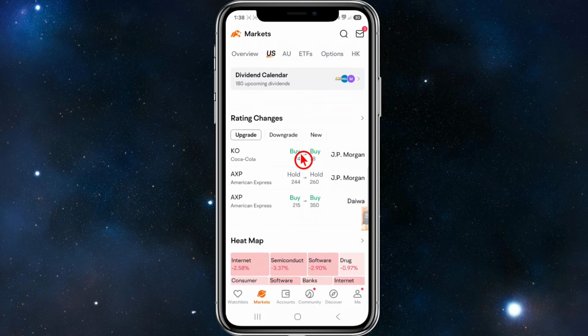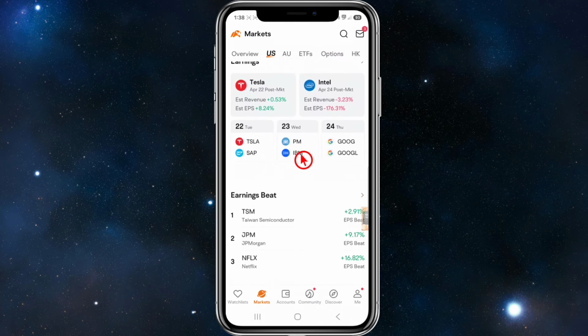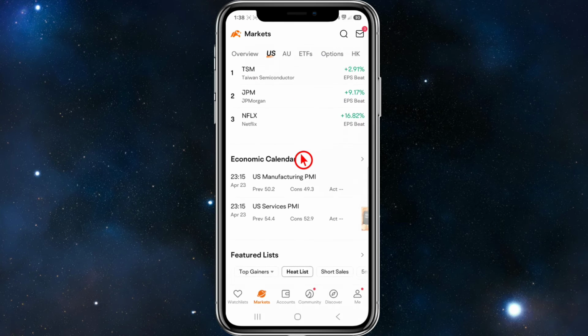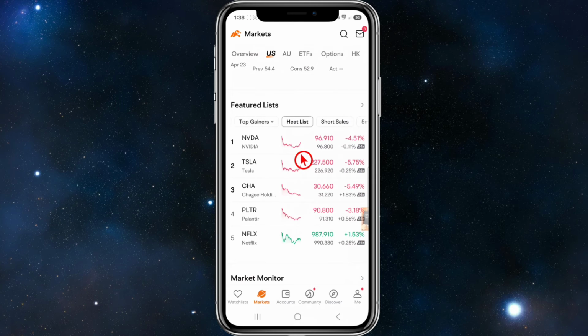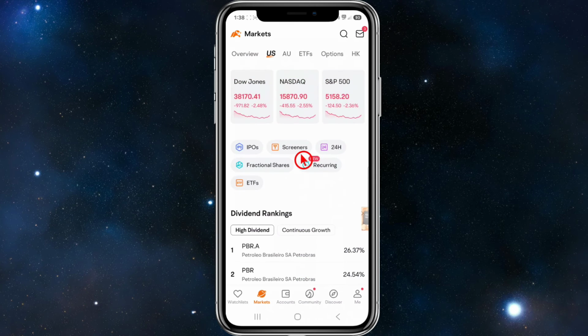So we've got heat maps, rating changes, earnings, earnings beat, economic calendar, featured list, etc. So just choose any one of these. And then once you're on the page, there should be a buy button on the left.